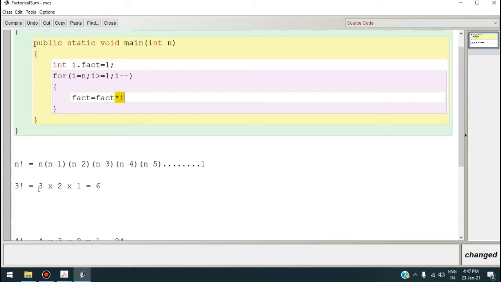So that is our requirement: first we require 3, then we have to multiply 3 by 2. Next time the value of I will be decreased by 1, it will be 2. So for the first time fact will store 3, because 3 into 1, and next time it will be 3 into 2. Let me explain it.